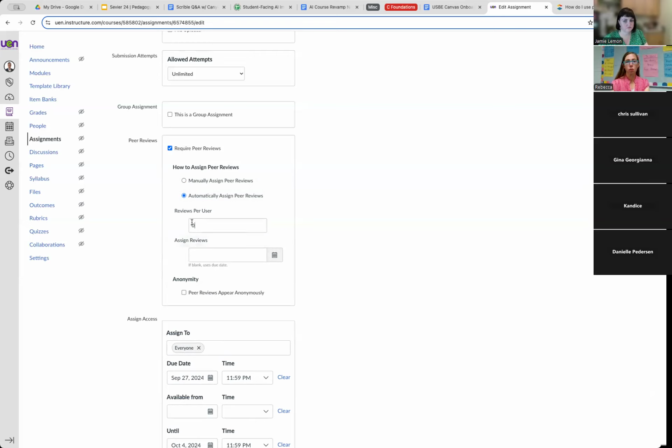Now, as you can see, I can require students to complete as many peer reviews as I want. So maybe in my class, for some reason, I want students to conduct 8 peer reviews. I want them to give feedback to 8 of their peers. That's probably a little bit excessive, maybe not, depending on your context and what you're doing with the assignment.